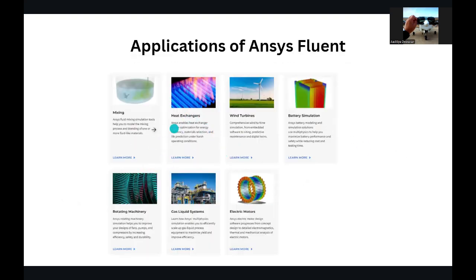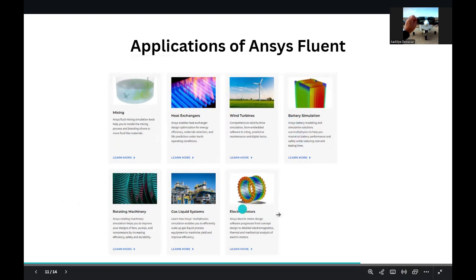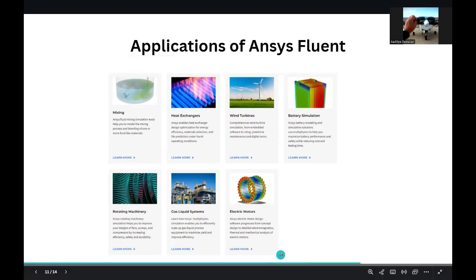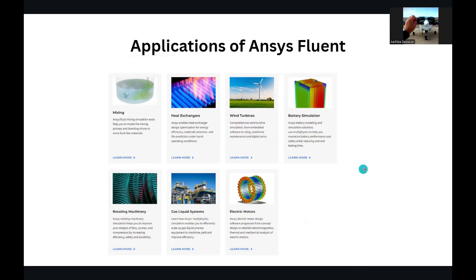So these are some applications of Ansys Fluent. It is not only used in the aeronautical engineering domain, but also in a lot of domains, even battery simulations, electric motors, rotating machinery, because these are all domains where something is flowing. It's not always about the fluid. Sometimes energy also flows. Fluent is able to simulate, for example, electric motors, the flow of electric charge. And there are a lot of examples.